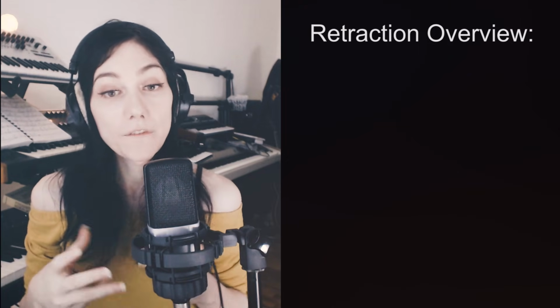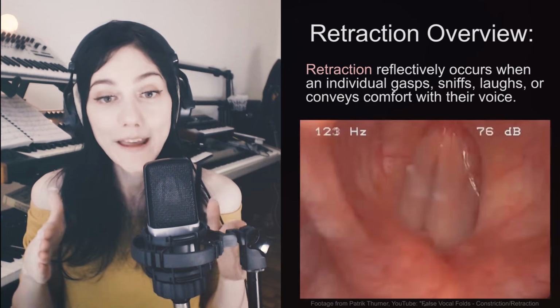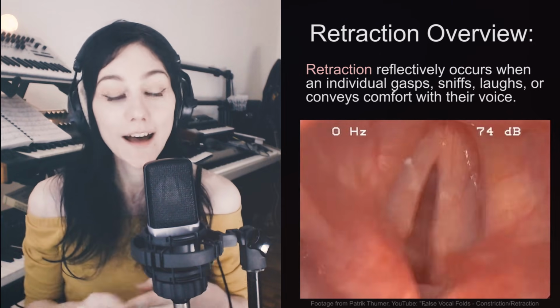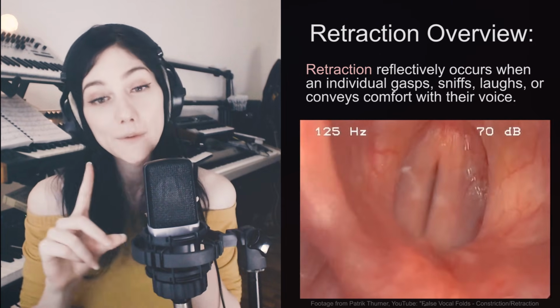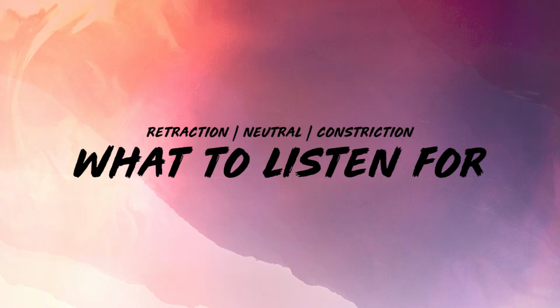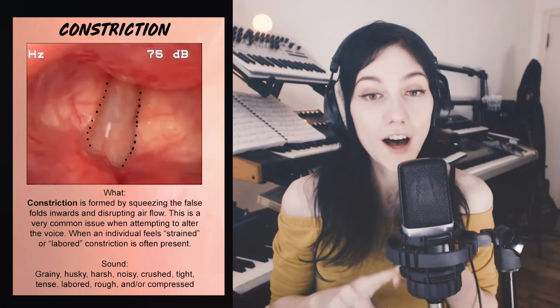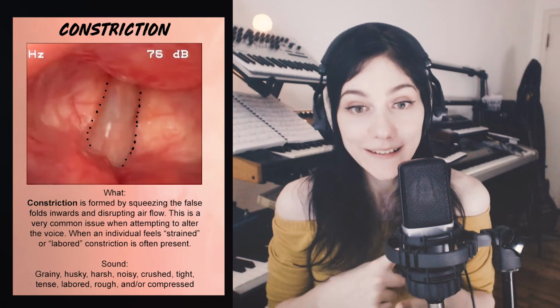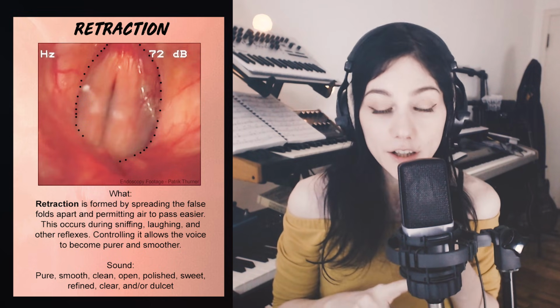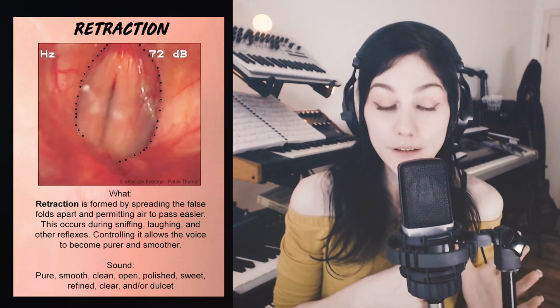in the sound. The false vocal folds can also get out of the way, making more space for air to enter. This happens during laughter, during gasping, sometimes when people are just breathing passively, and when someone is sniffing. These two different states, constriction and retraction, have very different sounds. When constricting, the sound becomes grainy, harsh, husky, labored, tense, tight, or choked. When retracting, the sound becomes clearer, purer, lighter, more comfortable, and sounds more open.